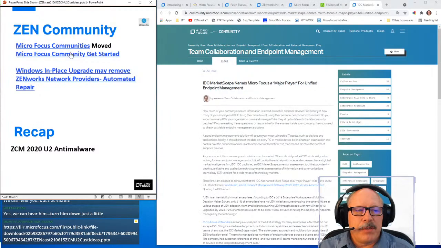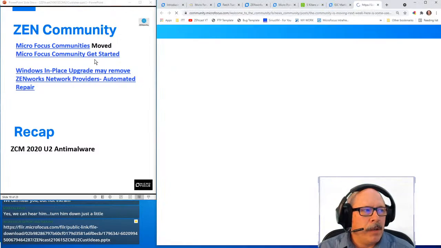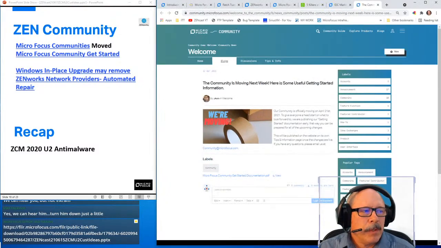ZENworks communities. Again, we moved. We have a get started spot in the portal, the community portal, and there's some details there if you want to get involved and actually put out discussions or blogs or tips and information, or even just the ideas, right? Putting ideas into the product, very important. And Windows in-place upgrade may remove.